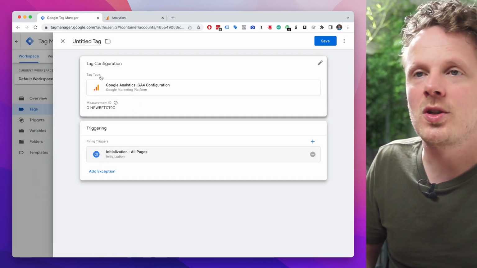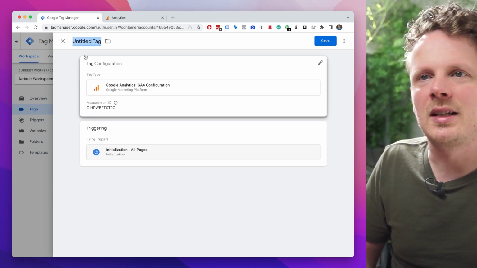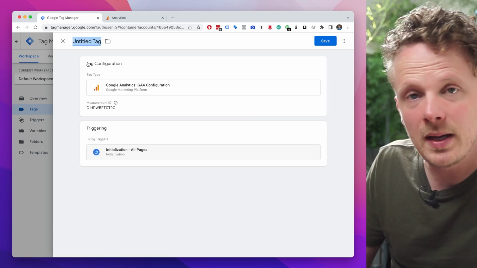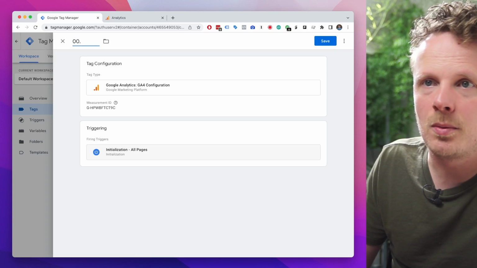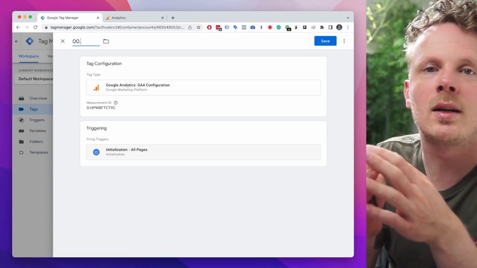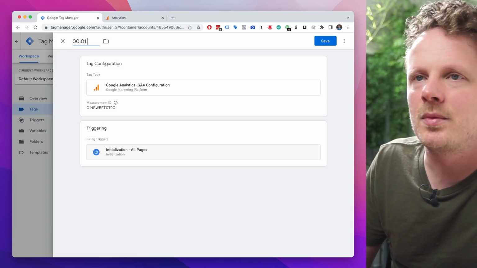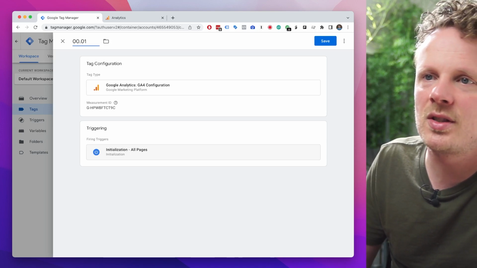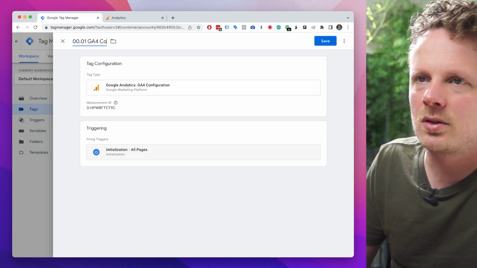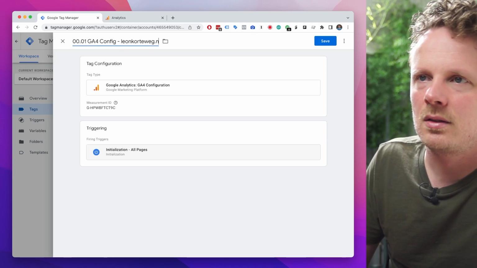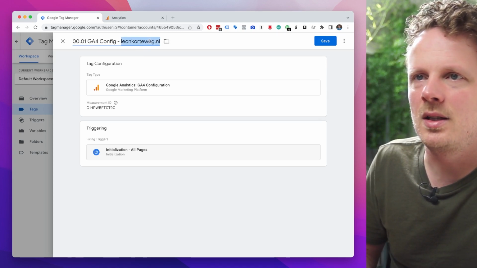There you go. We're almost done. The only thing we need to do is give this tag a good name. The way I like to do it is I start with 00, because it's a configuration tag, we're just installing our program here. I'm going to name it the first configuration tag and I'm going to say GA4 config, because I'm tracking this domain.